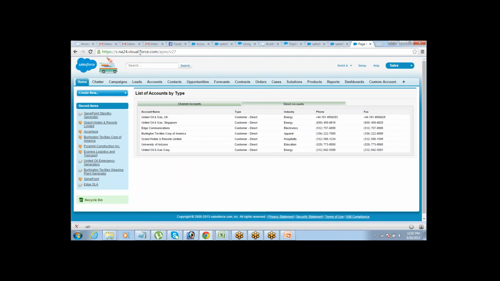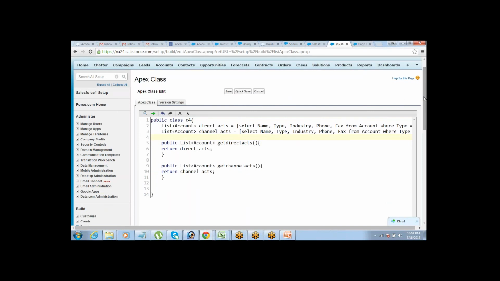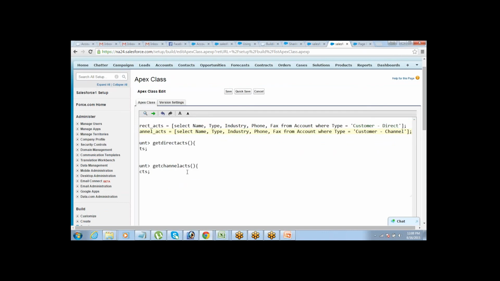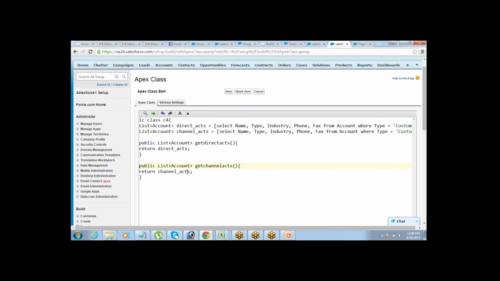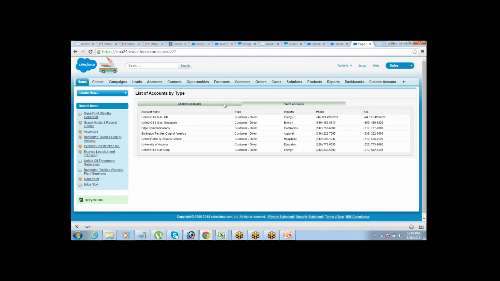Devlina, you there? You can hear me? Yes. We're sorting it by type, yeah. We just did an example where we have defined two variables. One where the type is customer direct, one where the type is customer channel, and we have got two getter methods for it. And on my Visualforce page, I have created two tabs. Under each tab, there is one table. That's what we have done.